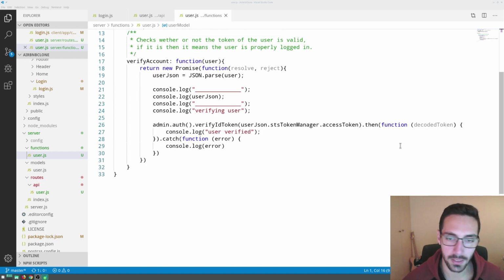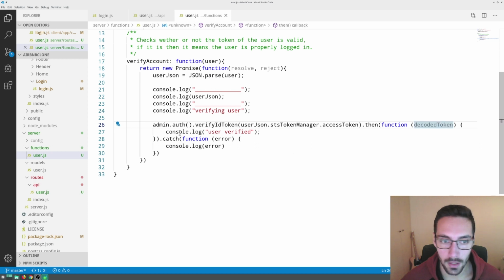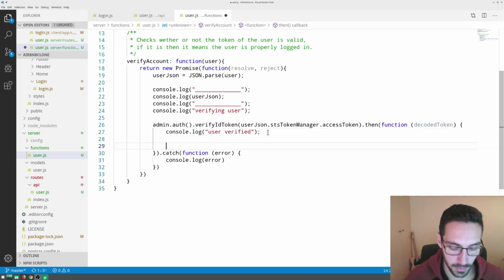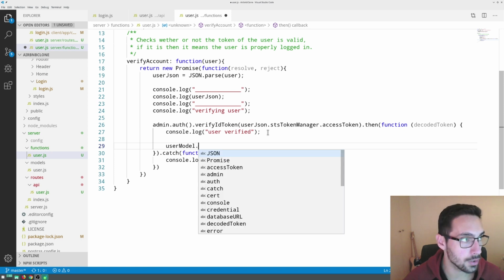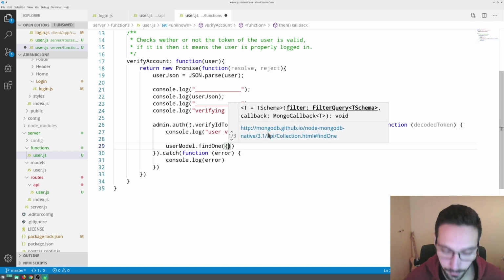Okay, this is really simple to do, so we can jump right into it, and everything is fine in here. So we verify the ID token, then it will be verified or it will just throw an error. But in here, we can do a query to check if the user exists. So you say user model.findOne, and this will be the first query that we do in this tutorial. And this is how you do it.